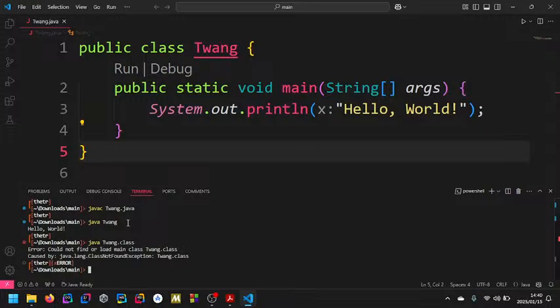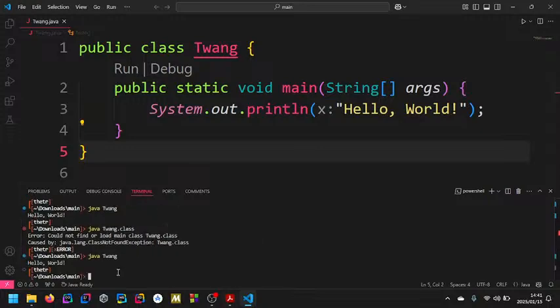There are rules to this thing, and you need to follow them. You need to abide by the rules. Don't put the .class extension when you're running the Java bytecode. And then there's our program, hello world.